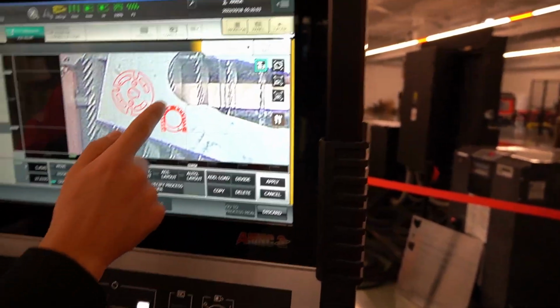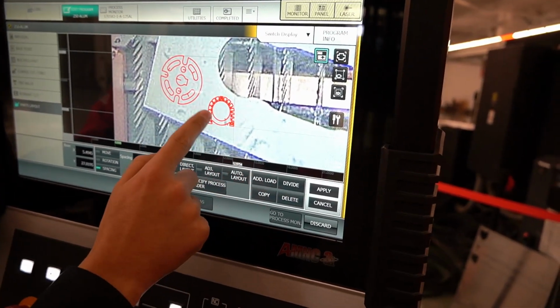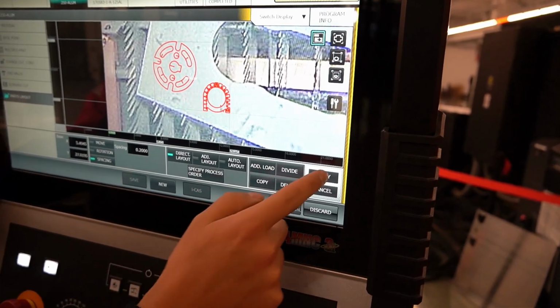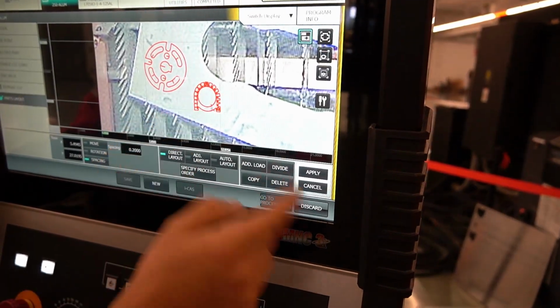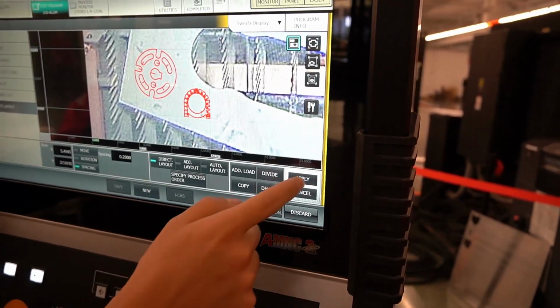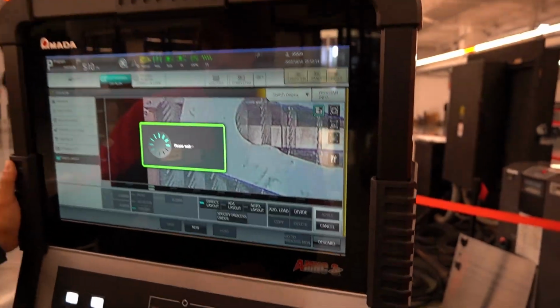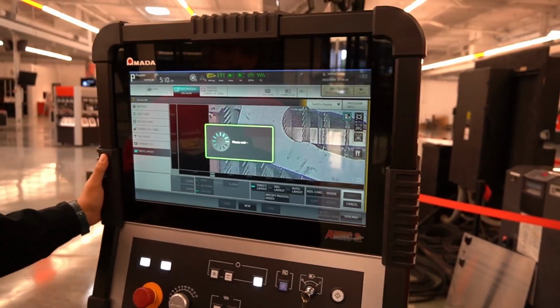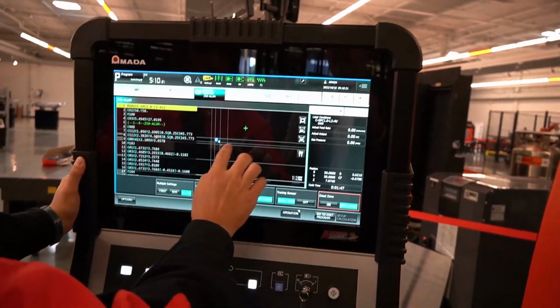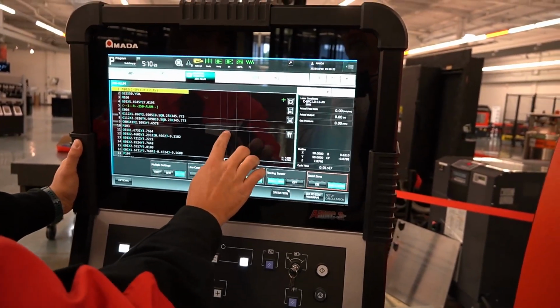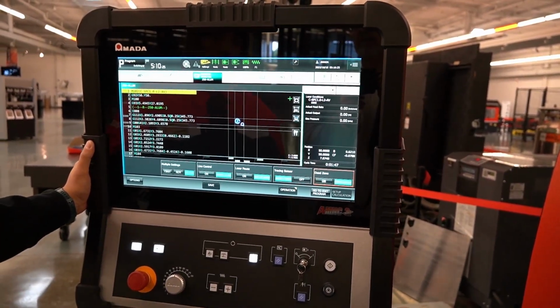So I'll go ahead and just delete this one just for ease of time. Let's apply, delete. Oops. I already added it to the sheet. That's fine. So once we're ready, hit process monitor. That transfers your NC code from your drawing system to run mode.